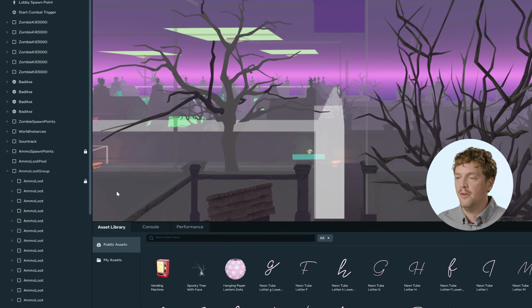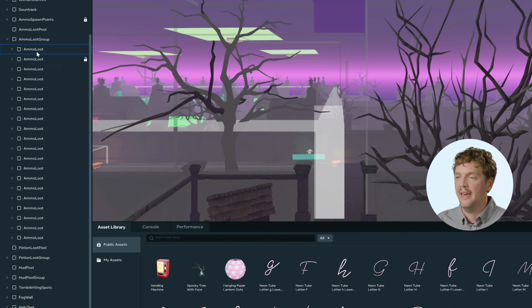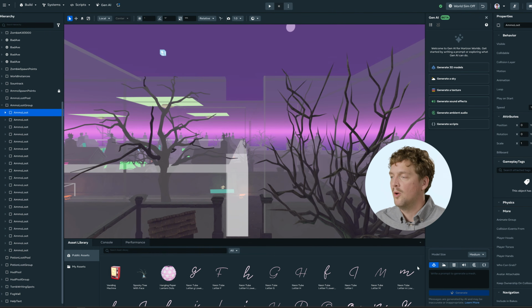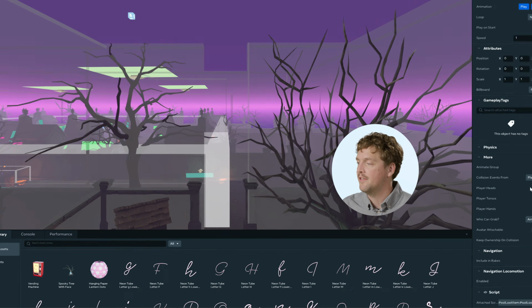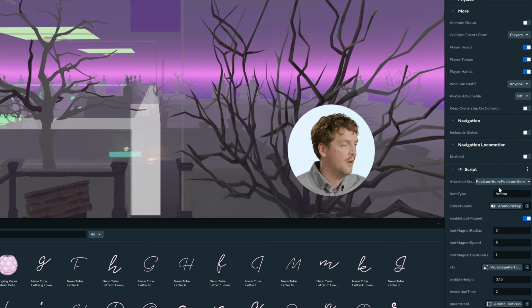You can see the loot in this ammo loot group here. Each of these items is one of those things that we just picked up. So we already have the full breadth of all of the ammo loot that we'll possibly want in the world within the hierarchy before the world's even loaded. Each of these entities has a script attached to it, which is the pool loot item script.